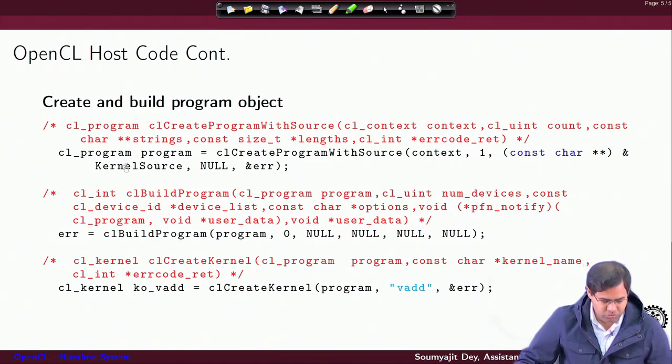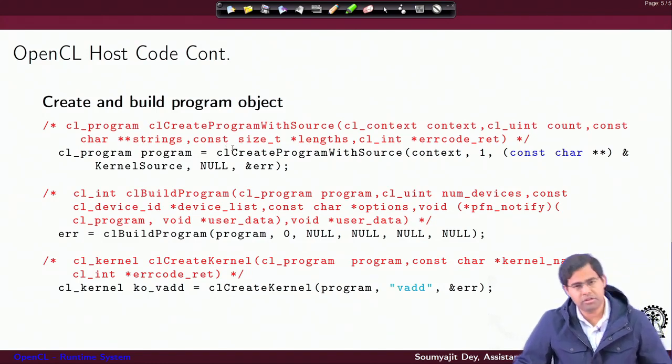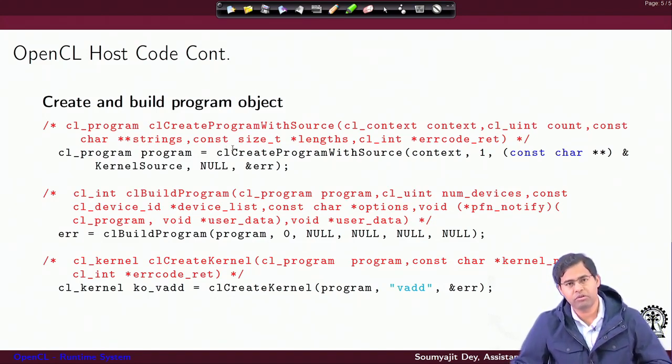So with this function, create program with source, you pass that character array containing the real source code, and it creates the program out of it. Now once you have the program object, since the type of compilation we are following here is that you are going to build the program object from the source.